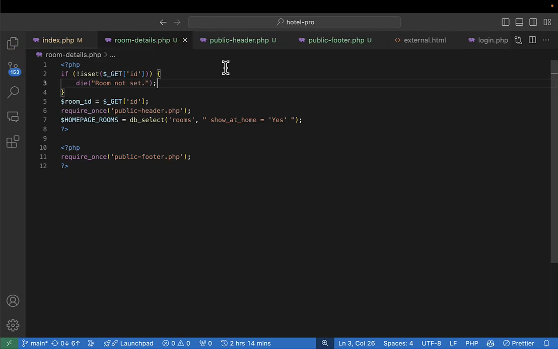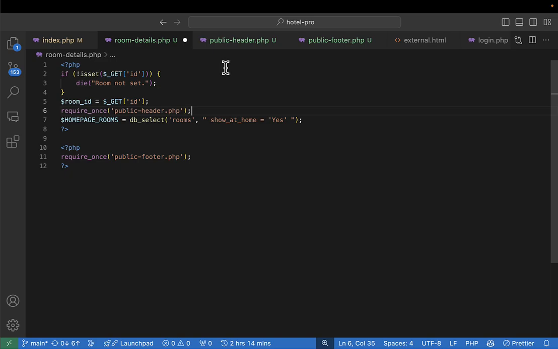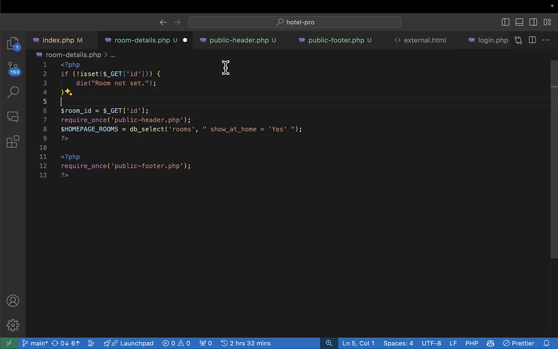All right, so if it is set, I'll just simply go ahead and get the room ID, and then after I include now the header, right? I include the header. Okay, so after doing so, I can go ahead and get the room. Let's go ahead and now get the room. Let's go ahead and get the room. All right, let's require once here.